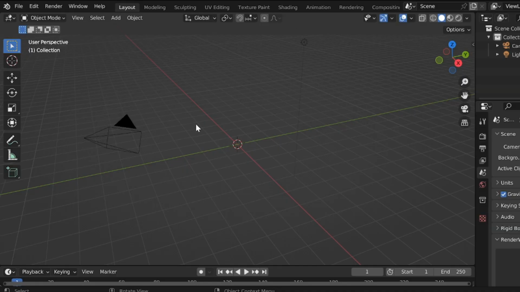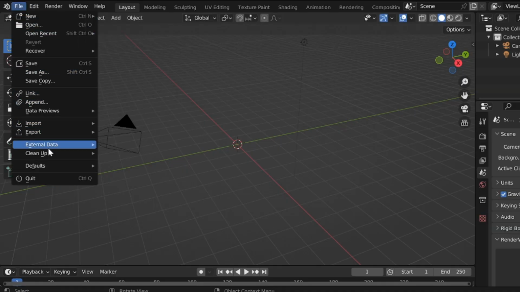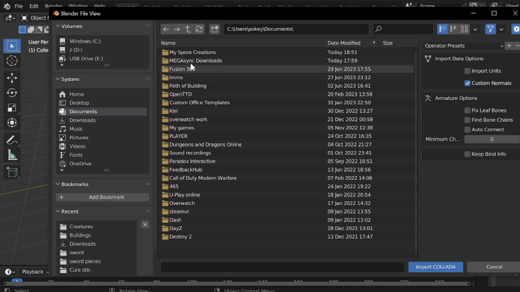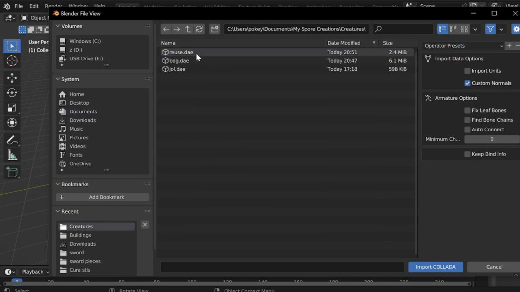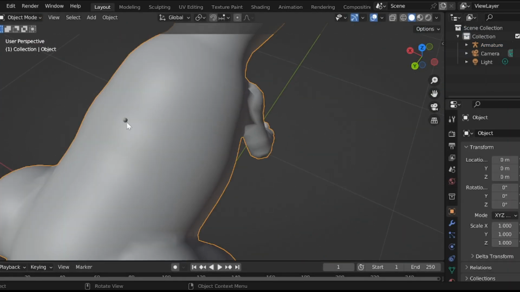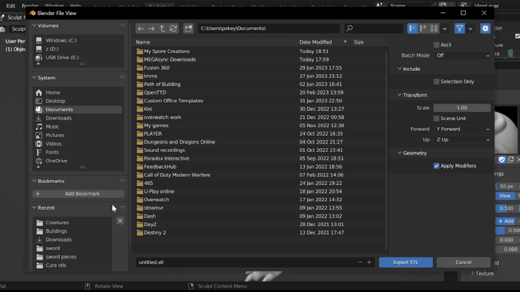To move your creature into Blender, you're going to press import, go to Coletta, then navigate to My Documents, My Spore Creatures, Creatures, and then your creature's file. This will put your creature into Blender, where you can then either mess with it however you want, or export it as an STL file to 3D print.